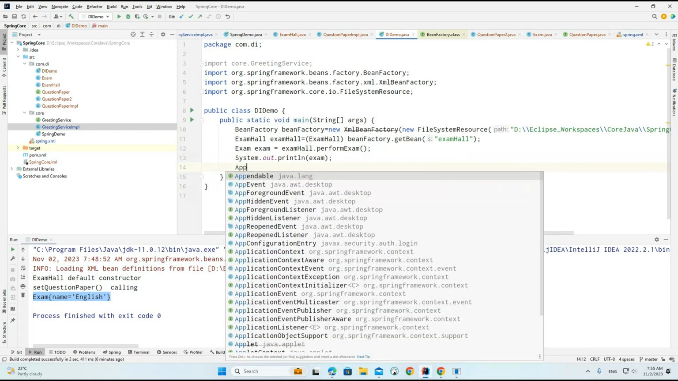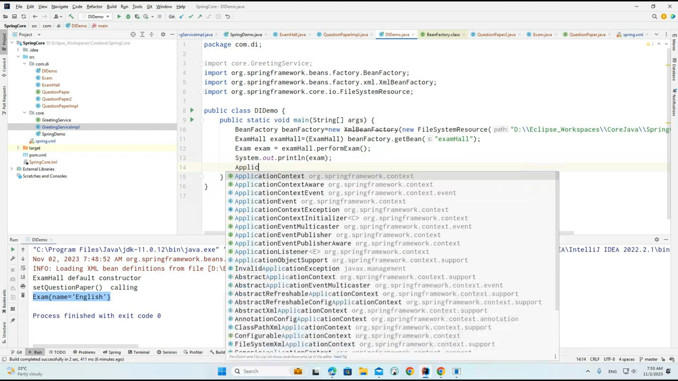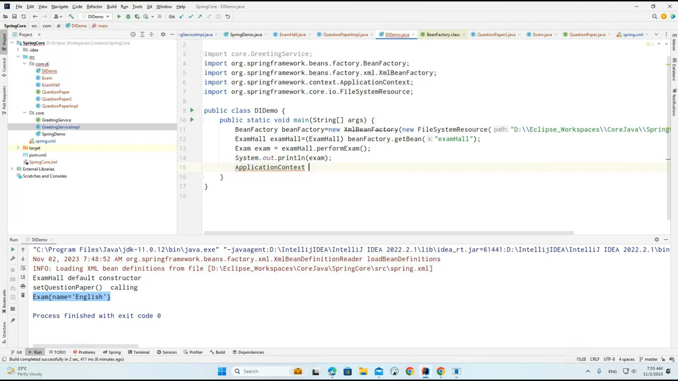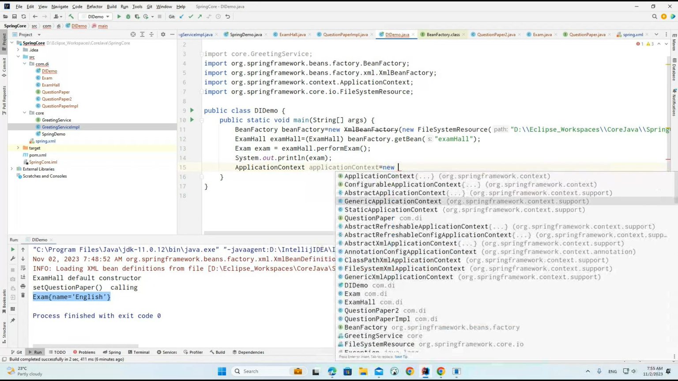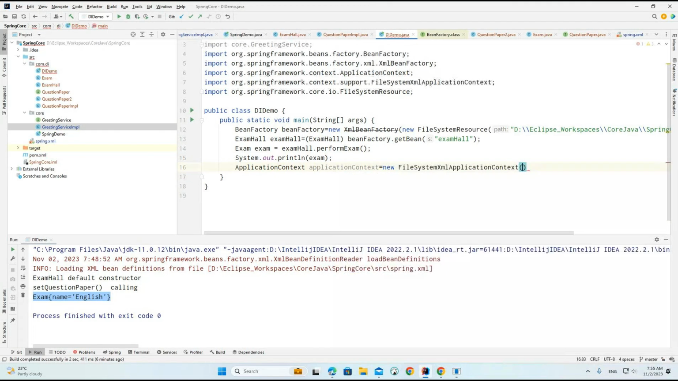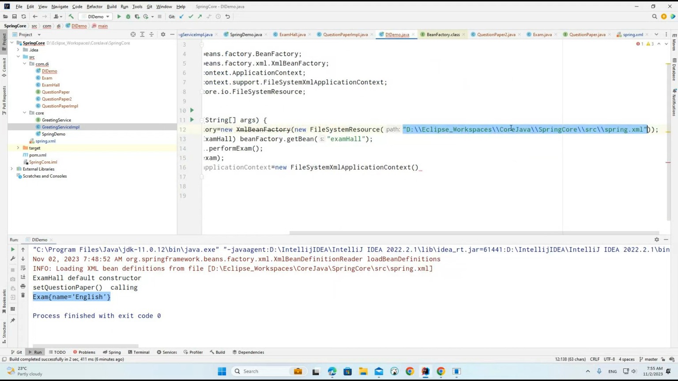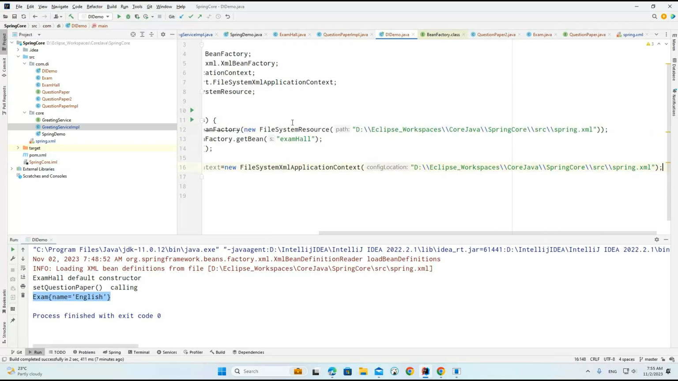So here I'm trying to write the application context. What we can do is work on two important classes. The first one is ClassPathXmlApplicationContext, and the second one is the file system one, because in the previous example we discussed a file system. The same example, now I am using FileSystemXmlApplicationContext. Now what is it expecting here? Here it is expecting the path. If you observe, we are directly providing the path.